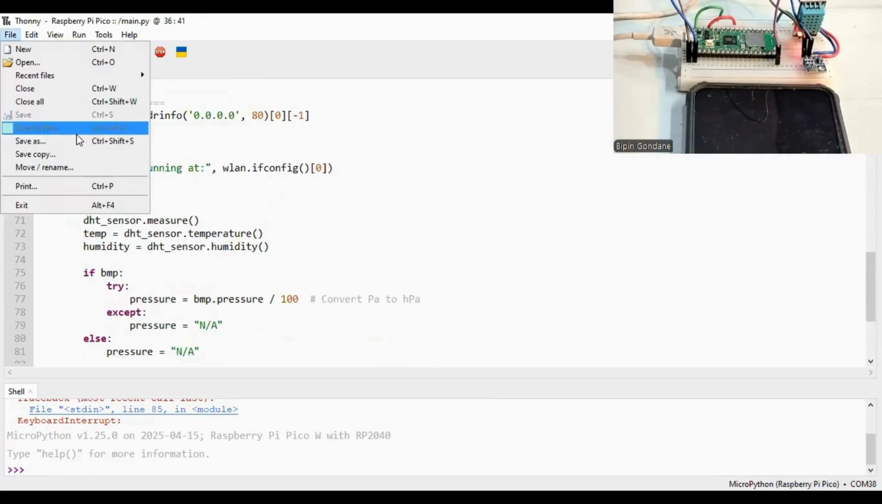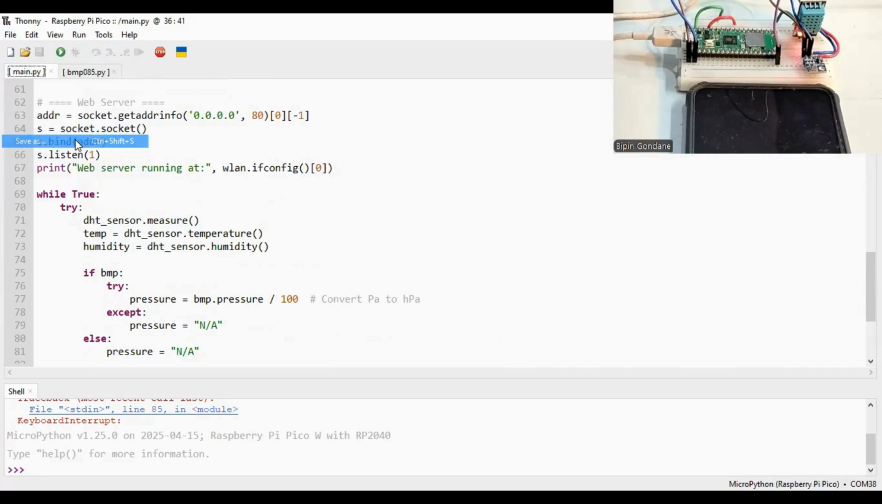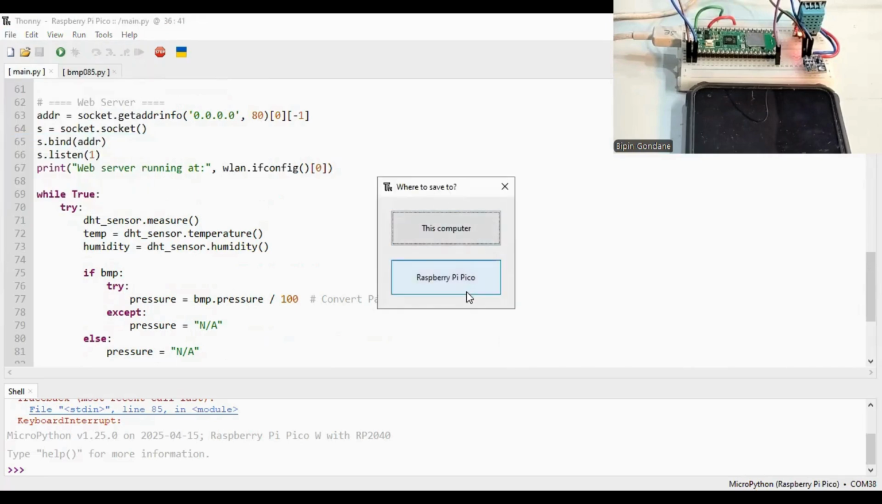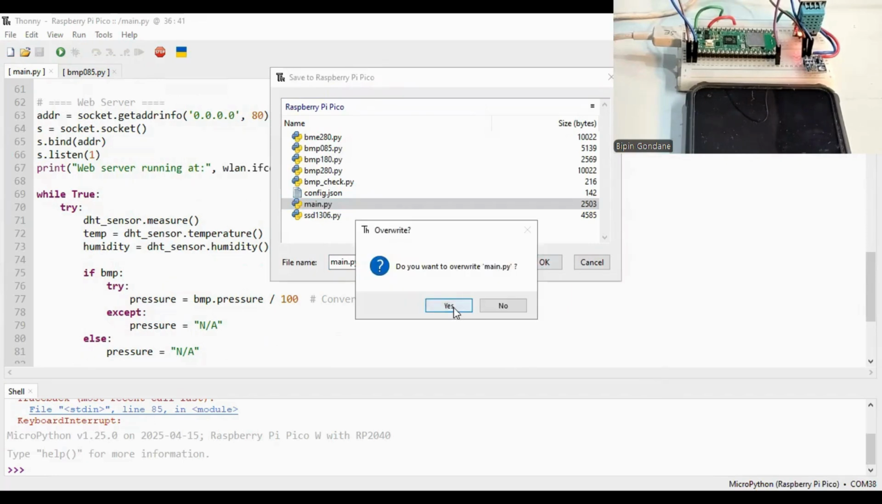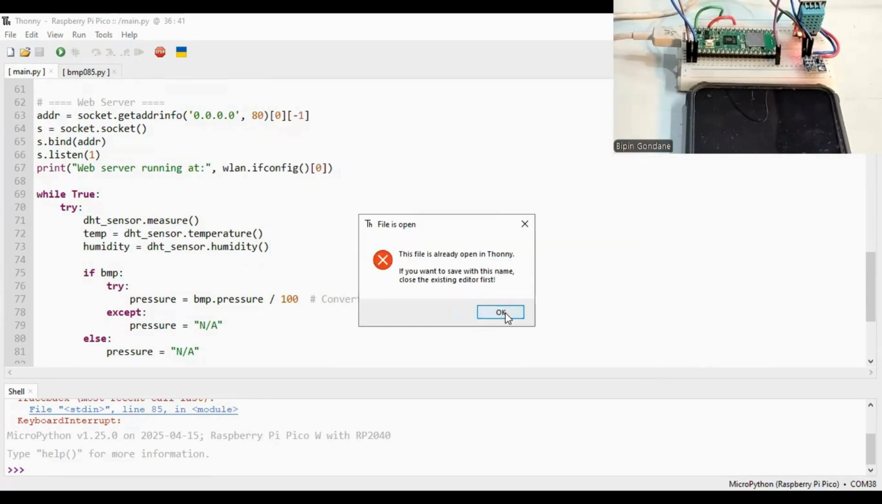You have to go to File. You have to Save as, and choose Raspberry Pi Pico. Don't save it on the computer, because then again you have to run it from the computer, right? It will not be saved on the Pico. Okay, so this is done. And main.py we are giving it, and it will run. Okay, right. Okay, already it is there.